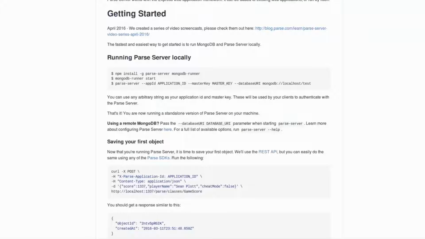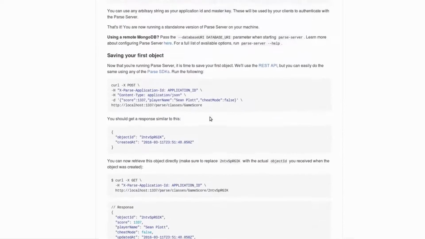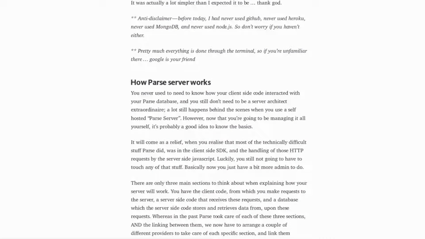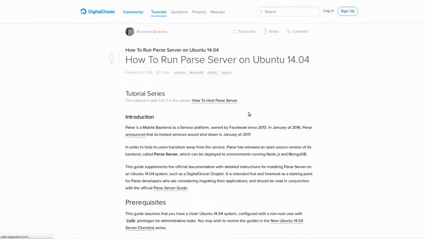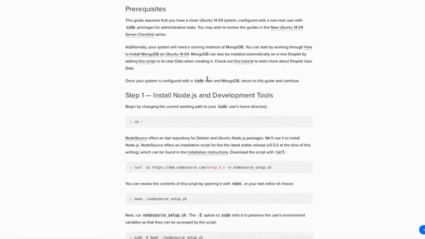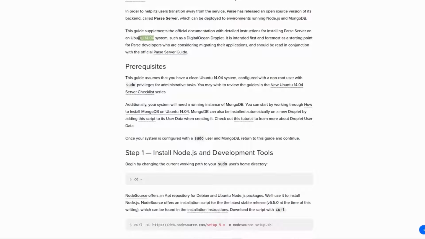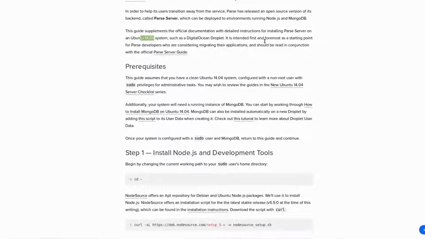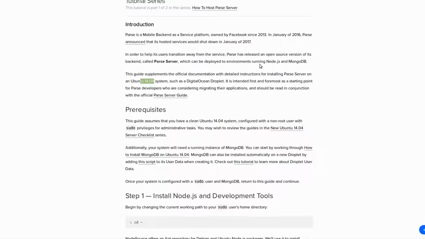So there is some documentation, a Parse-preferred Ubuntu. Let's check how to set up Parse server. There is a tutorial at DigitalOcean's website. They're talking about installing it on Ubuntu 14.04, so I'm going to choose 14.04. I'm not sure if it will work with a newer version or not, because I didn't try. So if you try and it's working, you can let me know in the comments below.